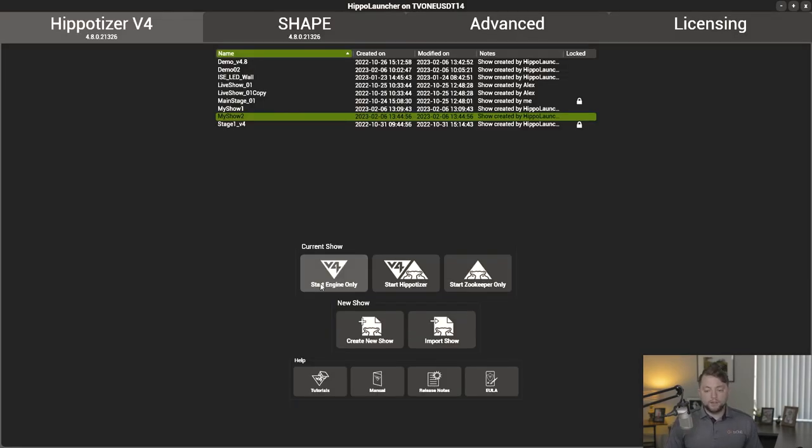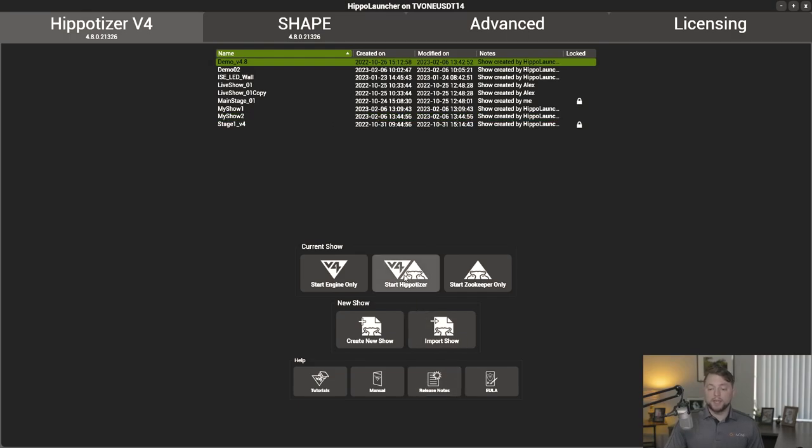All right. And then from there, Hippo Launcher acts as it normally would. You can go ahead and select your show that you'd like to launch and either click start Hippotizer, or you can fire your show using TCP commands from your show control. And yeah, that's our new show manager.